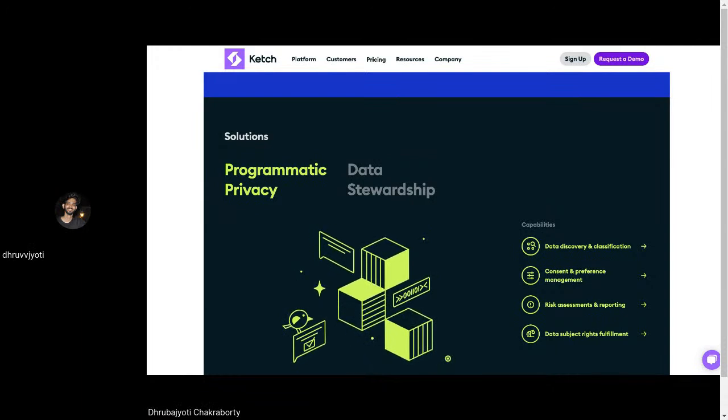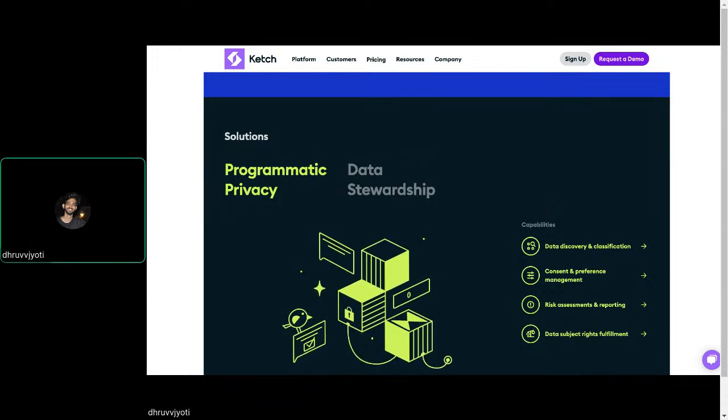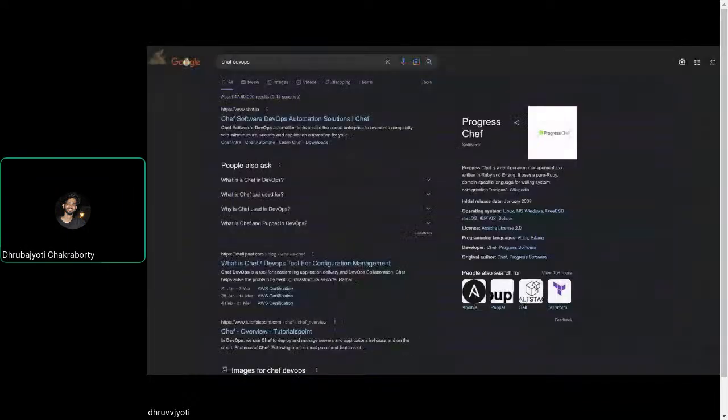Cool. So the next tool that we cover is Chef. Let me directly jump into the website of Chef. This is Chef DevOps, maybe. Okay, cool. So Chef Software develops automation solutions. Now this is the most traditional, or you can say the first in the market, software that came up as an automation tool, which allowed us to automate our DevOps practices.